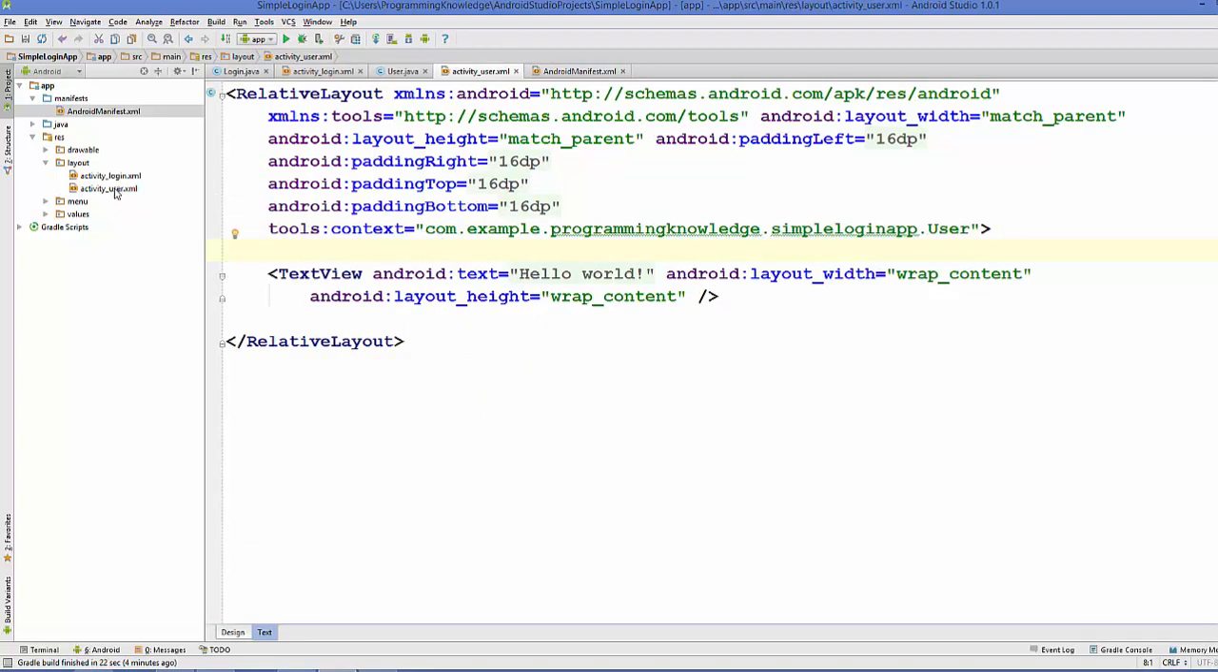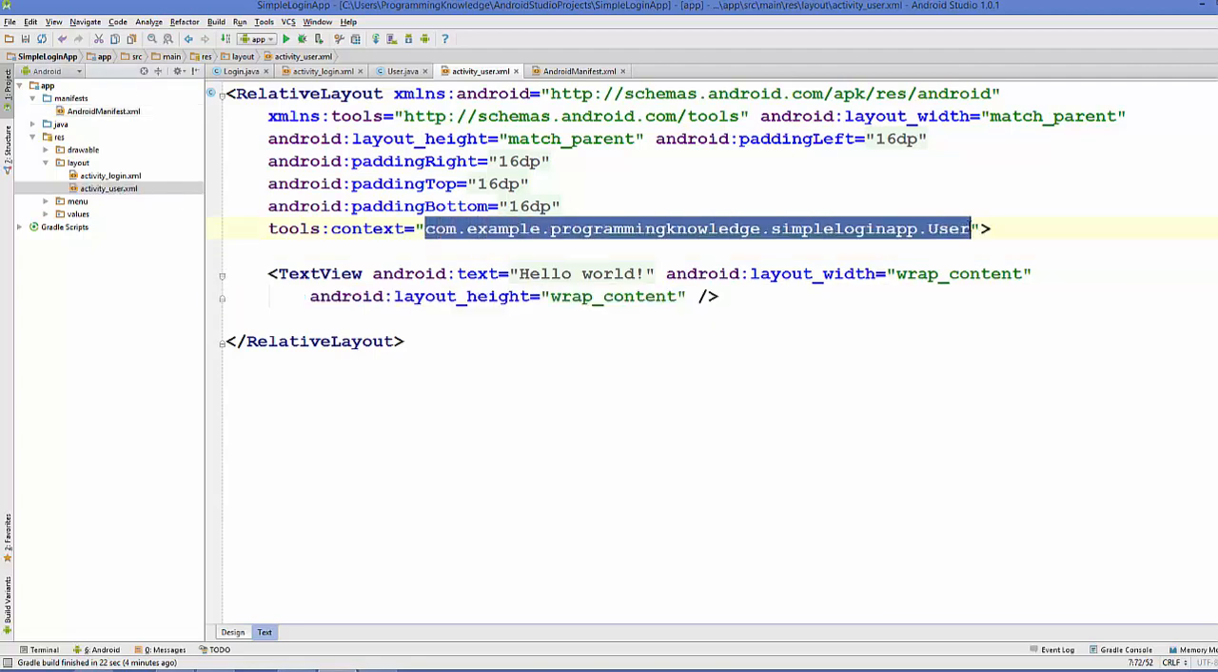So go to your activity underscore user.xml file, and in here you can copy this path from here, which will be com dot whatever your path you have given here, com dot something dot something dot user, right?